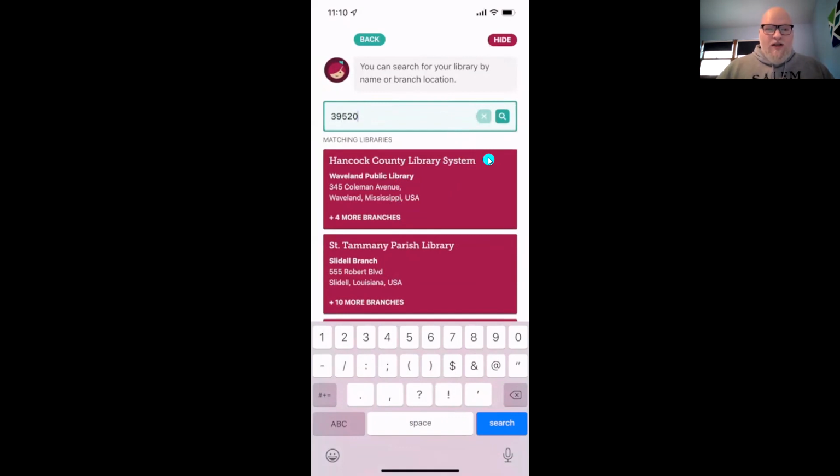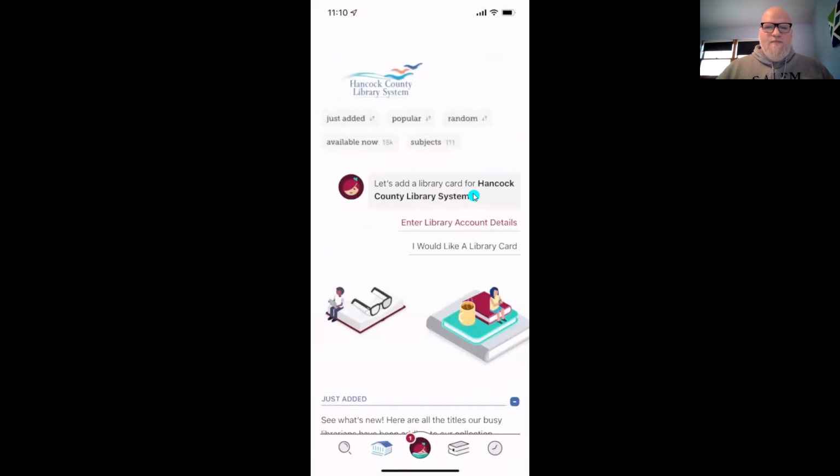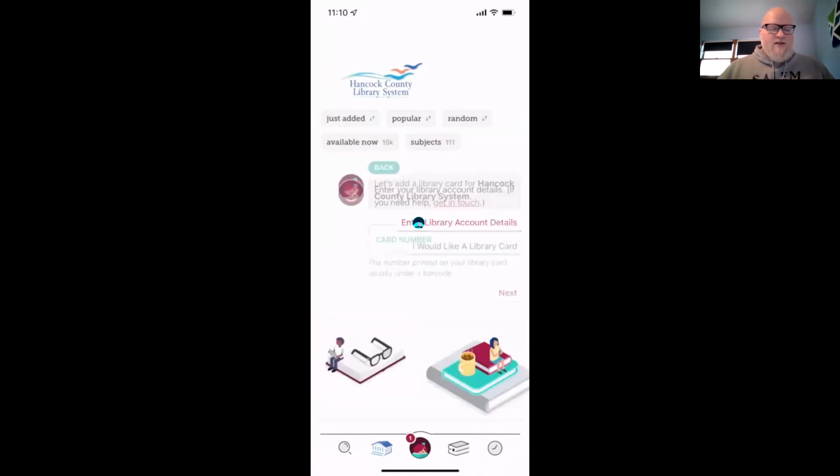So what you're looking for when you type in your zip code or the library name is Hancock County. So we'll make this selection by tapping on it. And now Libby's going to prompt me to wrap up these steps by signing in with my library card. I'm going to tap on Enter Library Account Details.